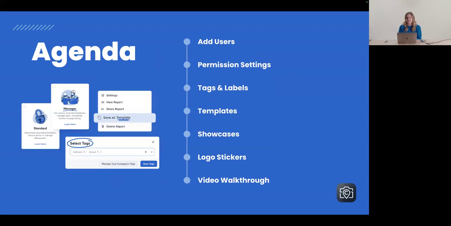This is our agenda. Adding users, so how to get your team onto CompanyCam, what those permission settings look like. We have different settings for your users within CompanyCam. Tags and labels for organizing, templating that came out, I believe, maybe last year at this time on our premium side. Showcases for your photos on your website, logo stickers, so you can post those photos directly to your website and have your marketing on there. And then a little bit of video walkthrough and other premium features here.